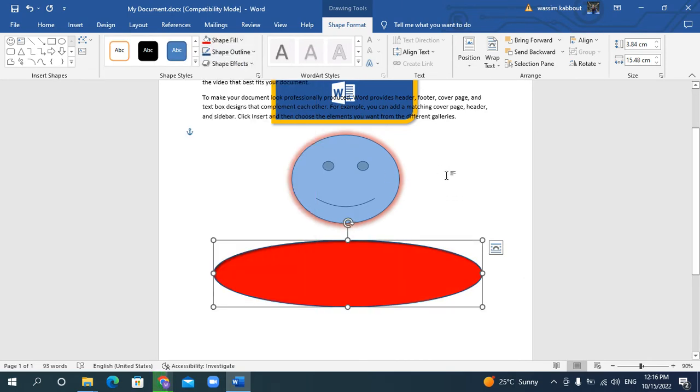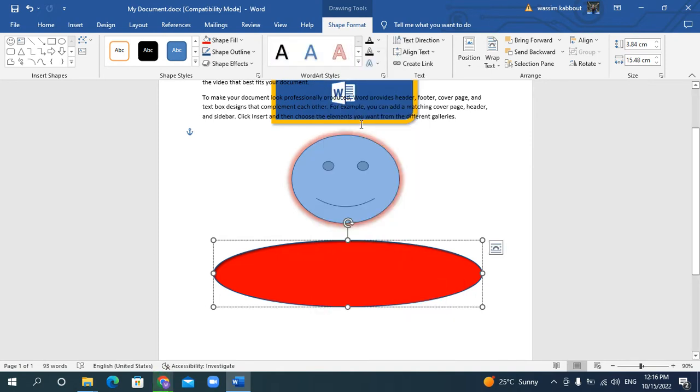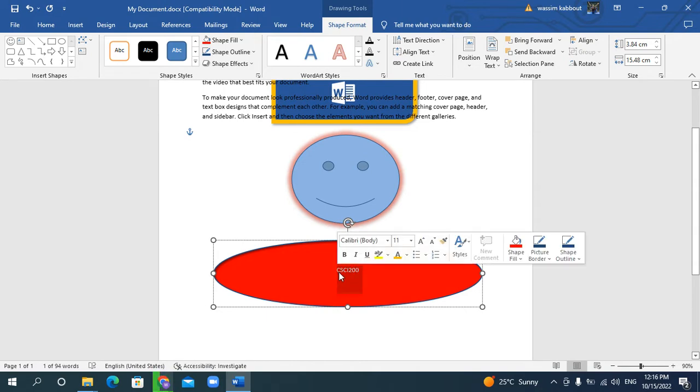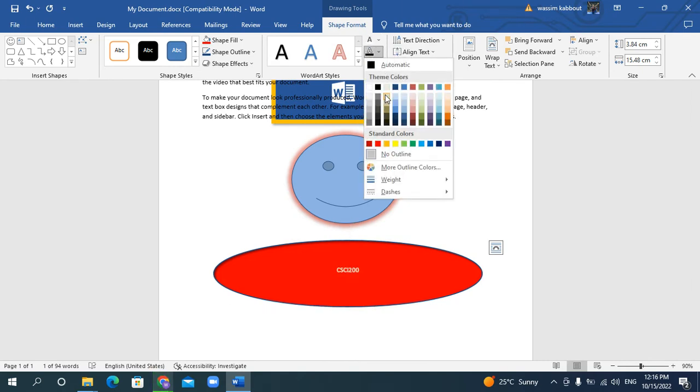And last, we can add a text inside our shape. So to add a text inside the shape, we right click on this shape and click on add text. Now I can add a text inside this shape. Of course, I can customize my added text, so I can change the text color. I can add a text outline, which means a border to the text.